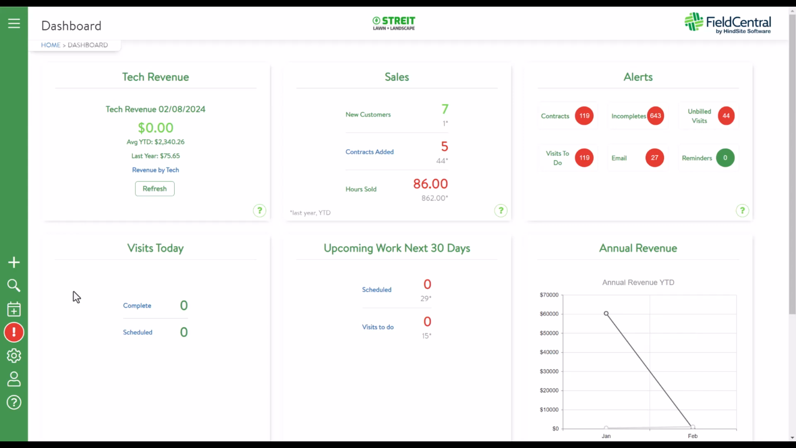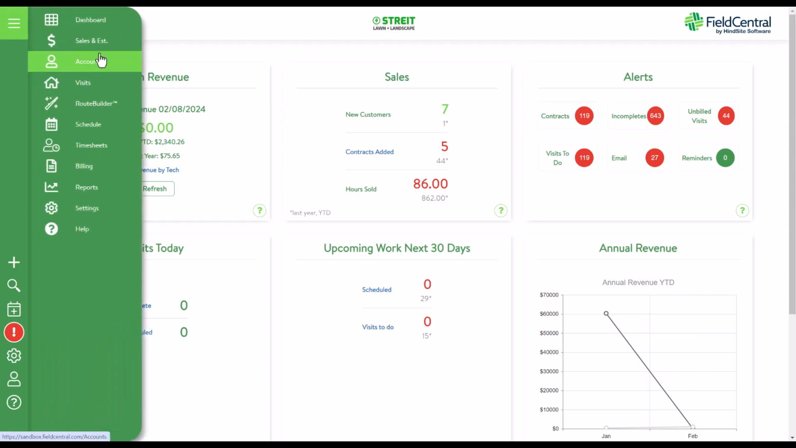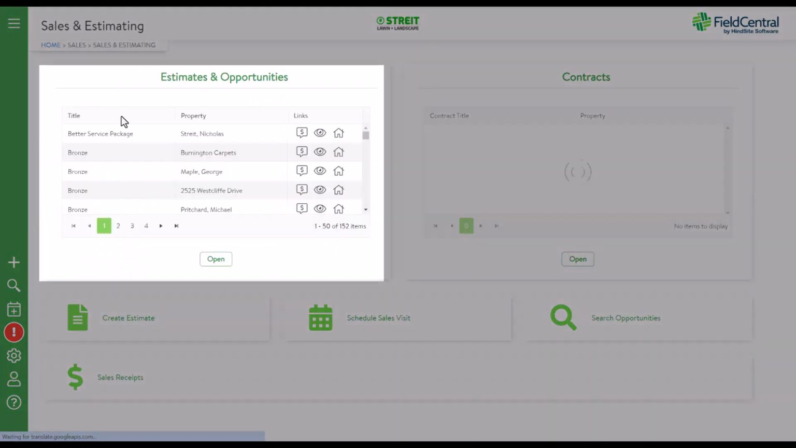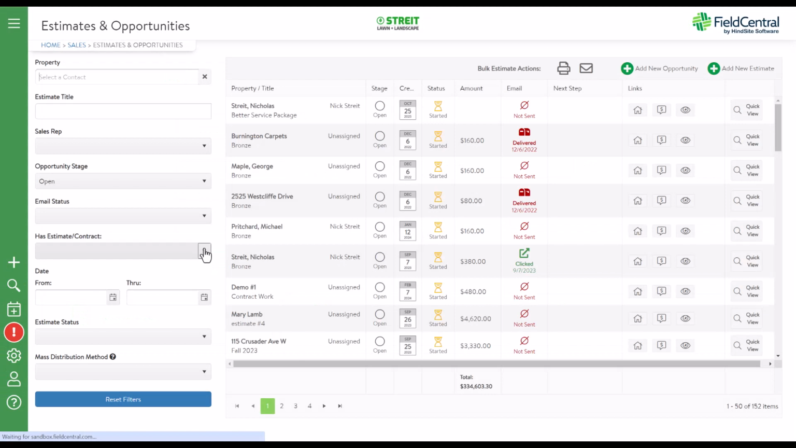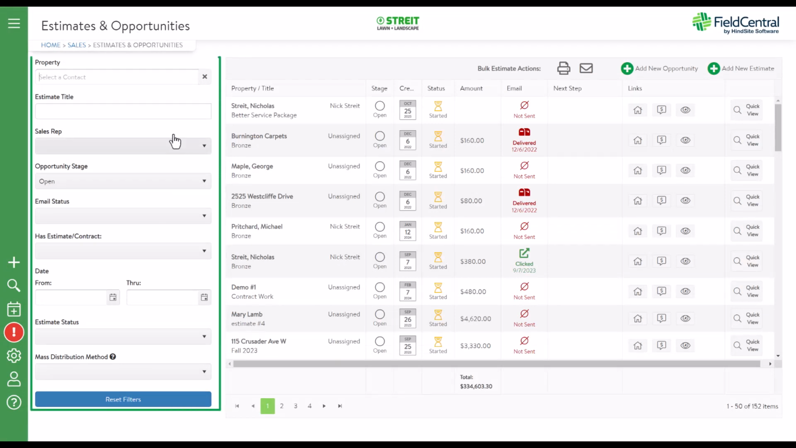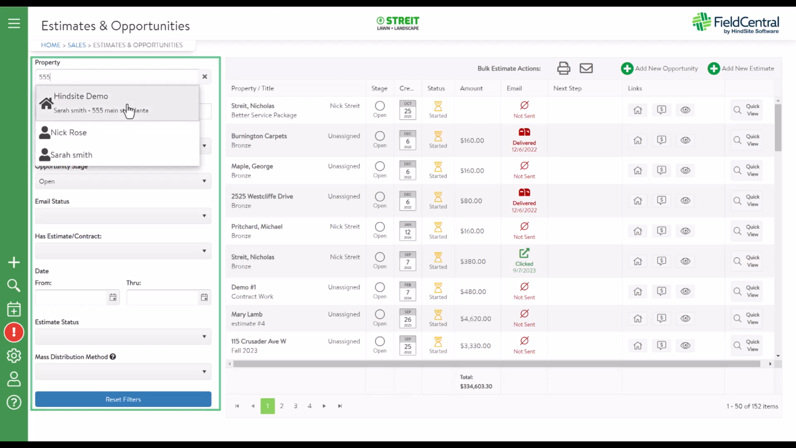Once you have logged into your Field Central web account, navigate to the Estimates and Opportunities page via the main menu, selecting Sales and Estimates, and then Estimates and Opportunities. Use the filter parameters on the left-hand side of the page to generate either a list of estimates or opportunities, or locate a singular one.